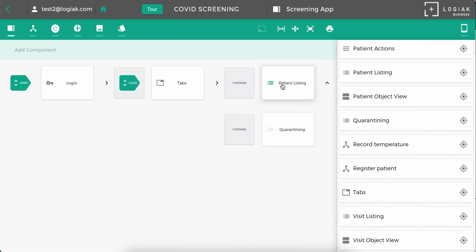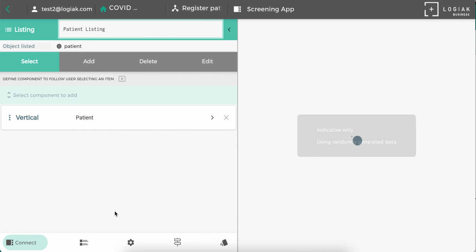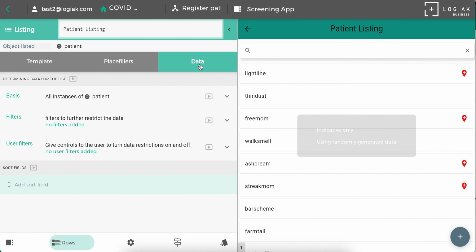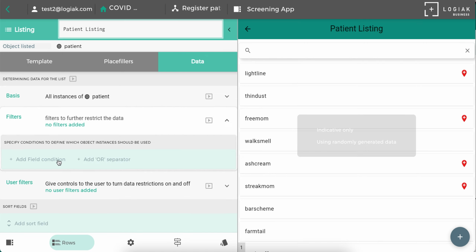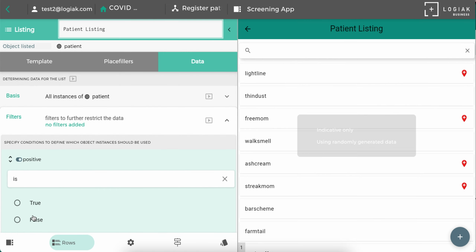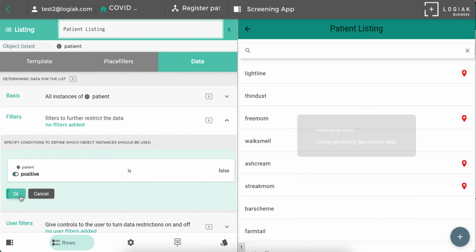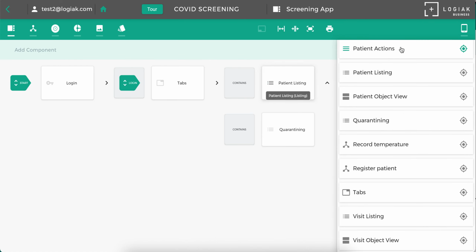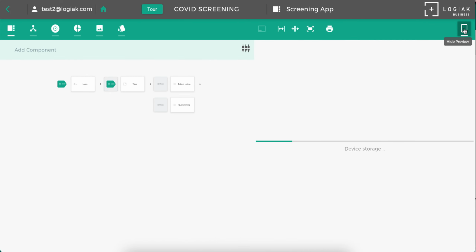And let's go back to this list and put a filter so that we only show patients for whom that field is negative. Positive should be false. So no patient appears in both lists. So let's see whether that works.